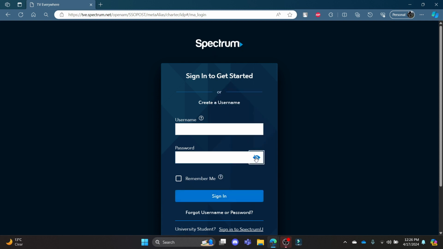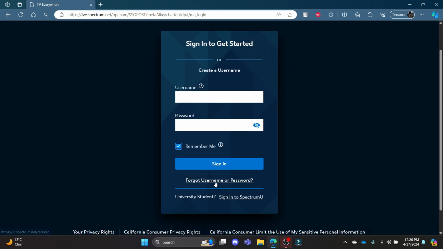You can hide or unhide the password anytime by clicking on this icon over here, and you can also click remember me. If you have forgotten your username or password, this is the link for you, and if you are a university student, click on sign in to Spectrum U.